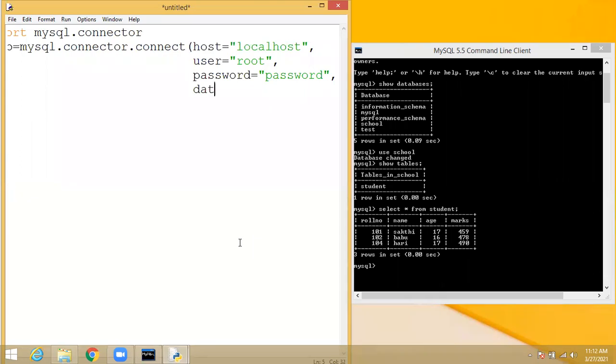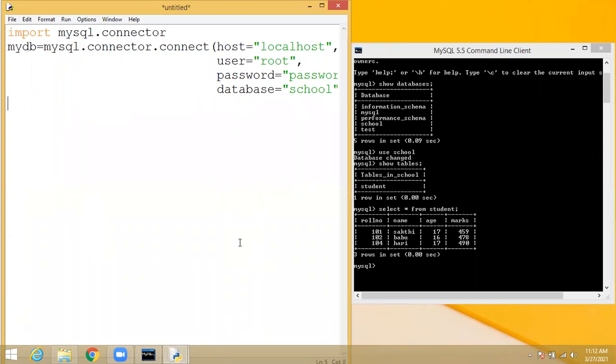Then finally you have to give the database. What is the database I showed in MySQL? Which database have we used? School. Yes, school is the database name we use, right? So that's all. Then in the next line, we have to create a cursor instance.